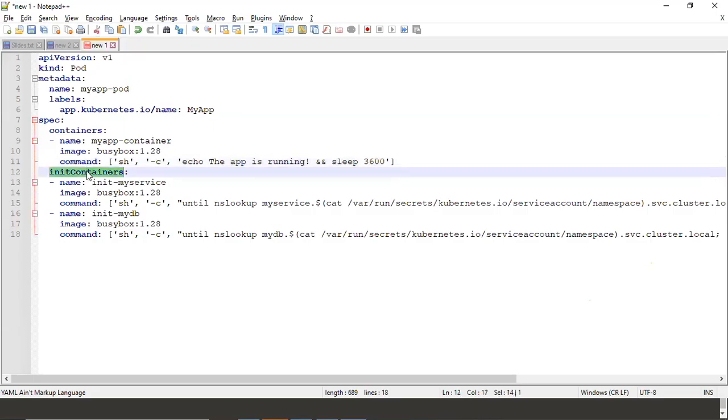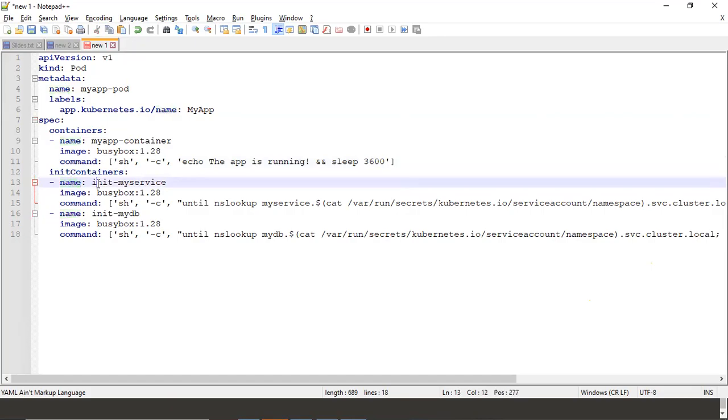Then in the init container, it says the name is init my service. Give any name of your choice. It will run an image called busybox. And here the command says that until you find a service, until nslookup finds it, a find command kind of thing. Until you find a service with the name my service inside this location, var run secrets kubernetes.io service account namespace service. So this is the path where all the services will get created.